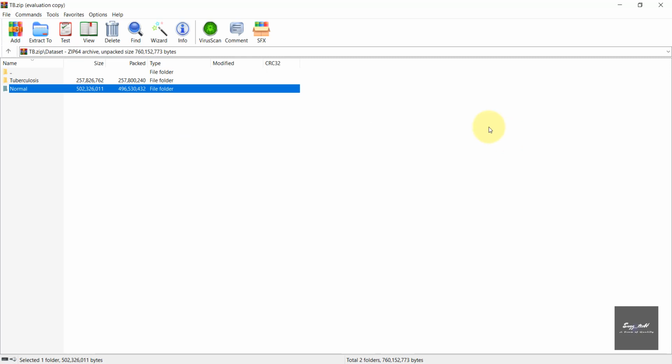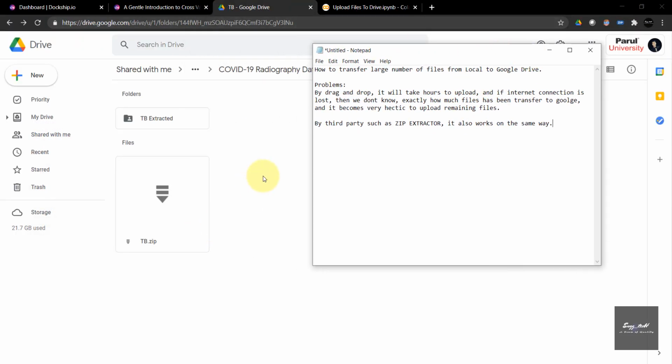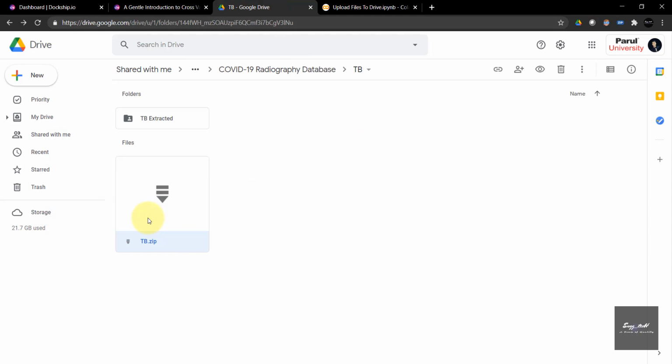So what I did is I zipped the folder and prepared tb.zip, and I just uploaded that particular file on my Google Drive. Uploading a single file on a Google Drive is very easy. We can just drag and drop that particular zip file here, and with the high-speed server of the Google Drive, we can upload our file in just a fraction of a second. So I have uploaded my zip file, and you can see this folder is currently empty. I am going to transfer all the files and folders available in this zip file to the TB folder in an extracted form.